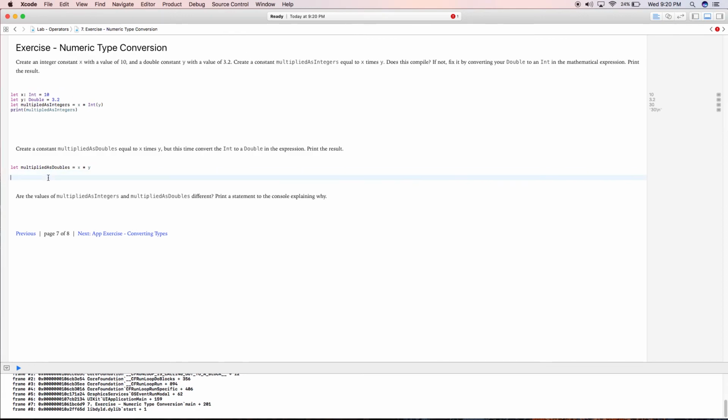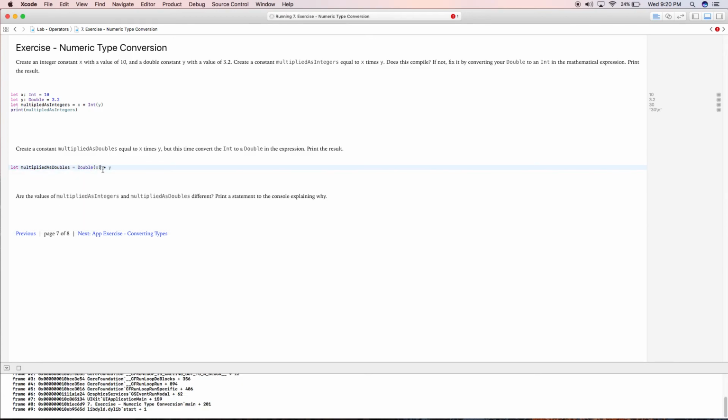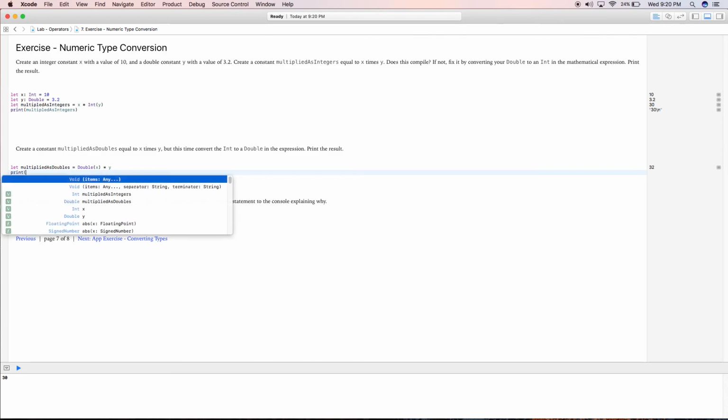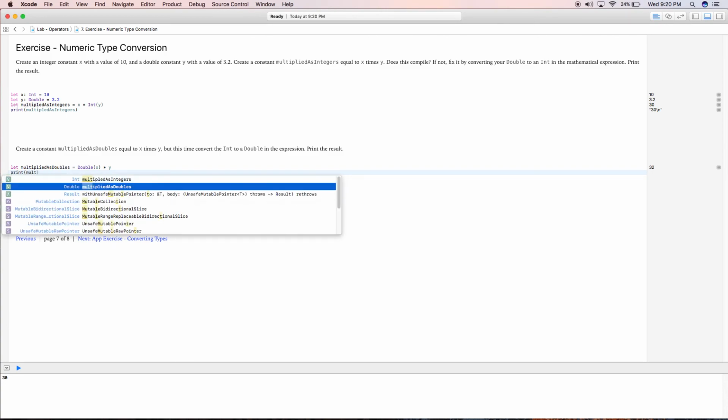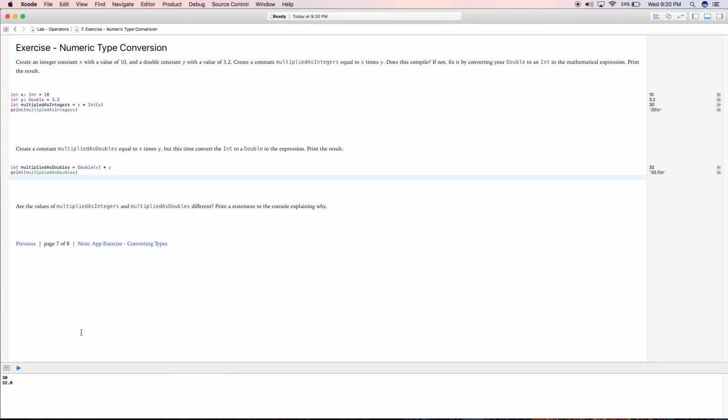Okay, great. Except this time, what we're going to do is change the x to a double. So we're going to do that. And this is how we change the x, which is an int over here. We're going to change it to a double. And now we no longer have an error. And we're going to go ahead and print multiplied as doubles, and that should give us an answer of 32. Just give it a sec here. It's running, and it gives us an answer of 32.0.